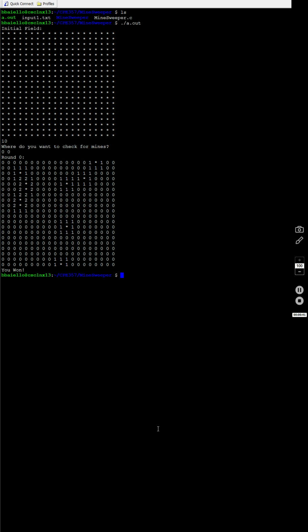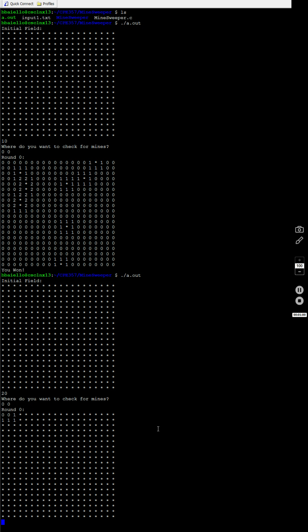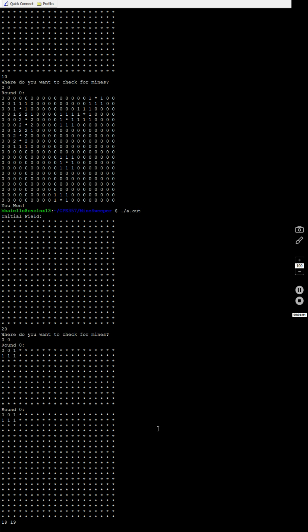All right, we got a big flood fill because it's only 10 mines, and I won just because I got all of them. So we can do this again. Let's do a little harder one. Let's do 20 mines. Let's check at 0, 0 again. And now I'll check 19, 19, the bottom right corner.